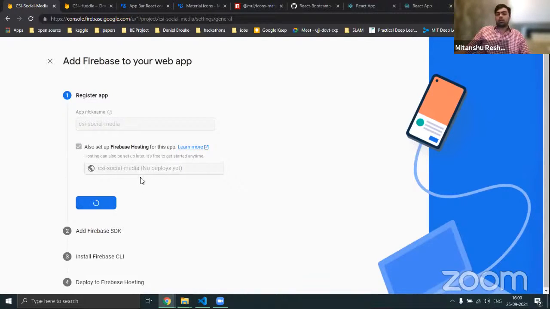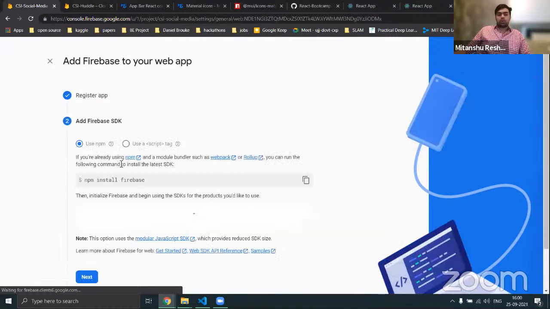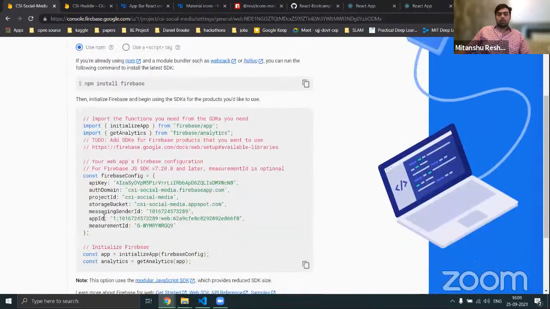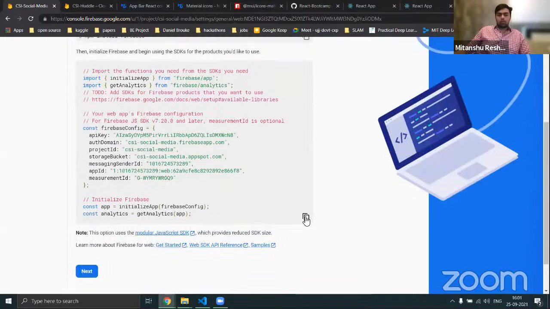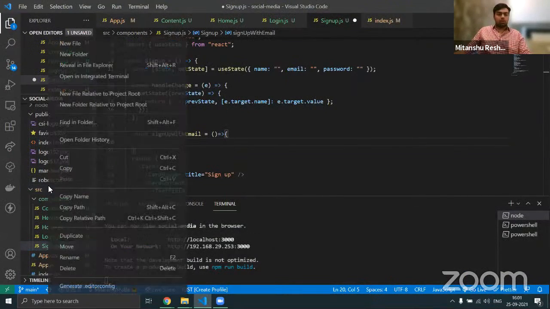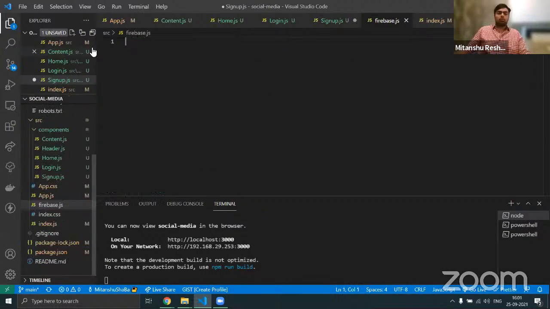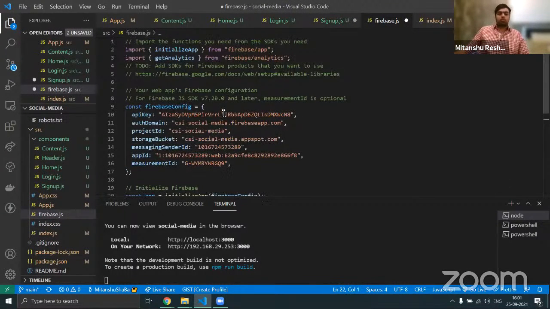So this created a file for my web app. This is the first step. Second step, we already installed Firebase. We are going to copy all of this file, so over here we click on copy. We come back to the source folder and create firebase.js, and paste all of this in.